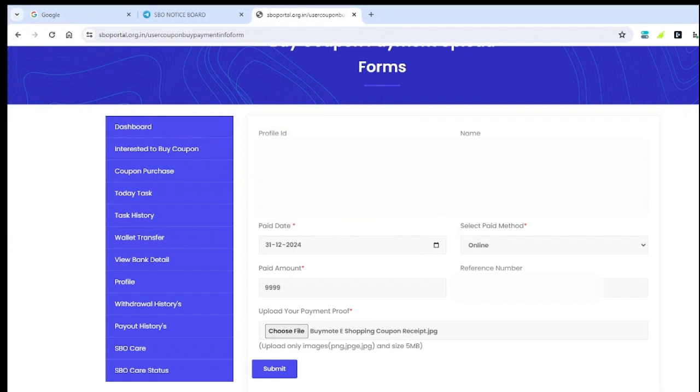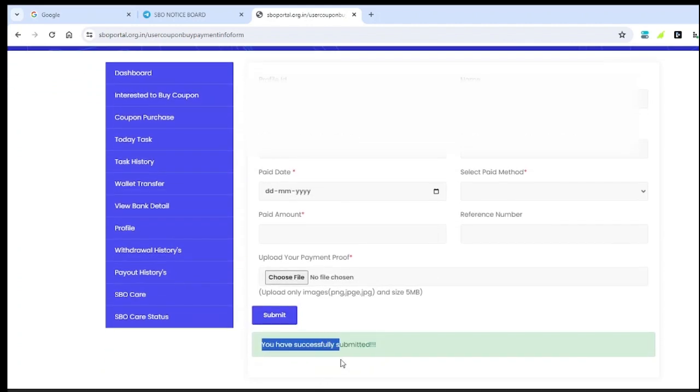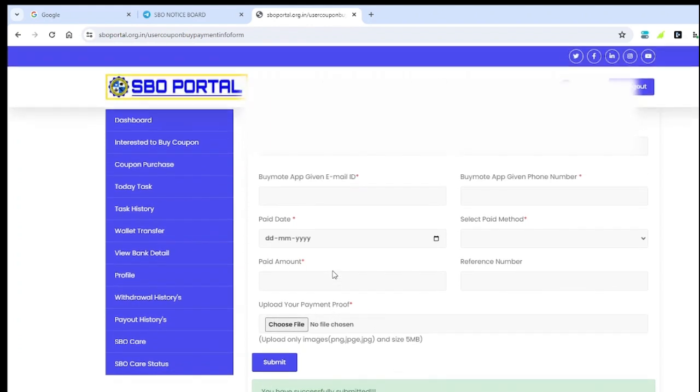Please make sure that the payment proof is under 5 MB and in PNG or JPEG format only. Once you upload the payment proof, click the submit button. But before submitting the payment proof, once again check that all the details given are correct to avoid future complications. That's it. You have successfully submitted. A message will show at the bottom.